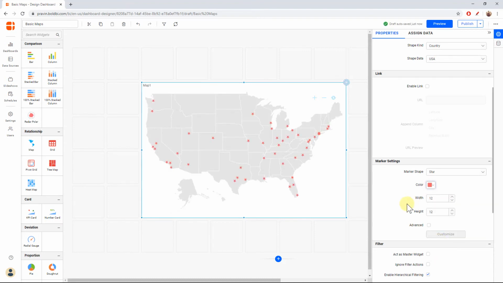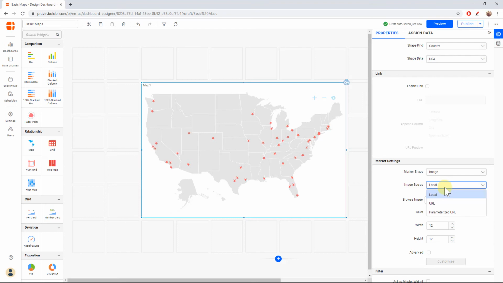In addition, you can also include your own images as markers. To add your image, in the Marker Shape dropdown, choose Image option. Your image could be anything, such as a file on your machine, an image column from your data source, or even a static or dynamic URL. To upload a local image, choose the Local option in the Image Source dropdown, and use the File Picker to upload your image.